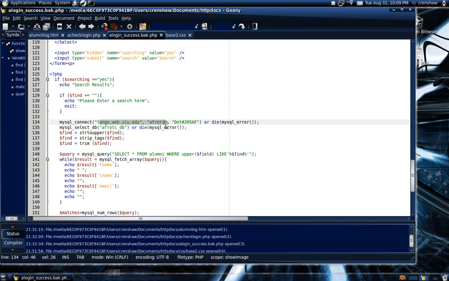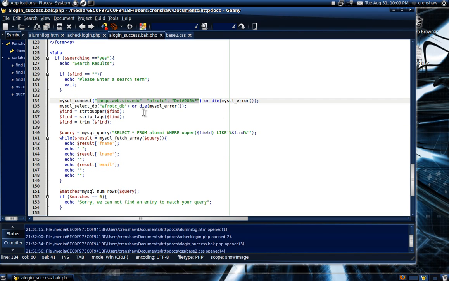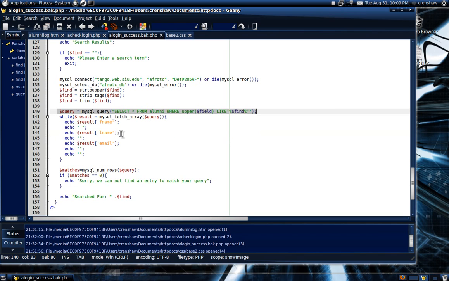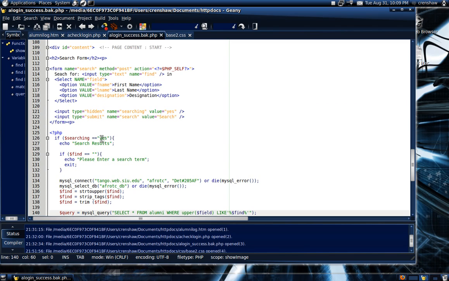This is the correct information to connect to the database last I checked. Might have to check again because SIU changes it all of the time. It makes it terrible for us to figure out how to do this. And some SQL. This is probably an important language to research. It's not that hard in a simple form. This just says select everything from alumni, which is like a table row or a column actually, where upper, which is just the uppercase values of field, and field we specify above here somewhere.